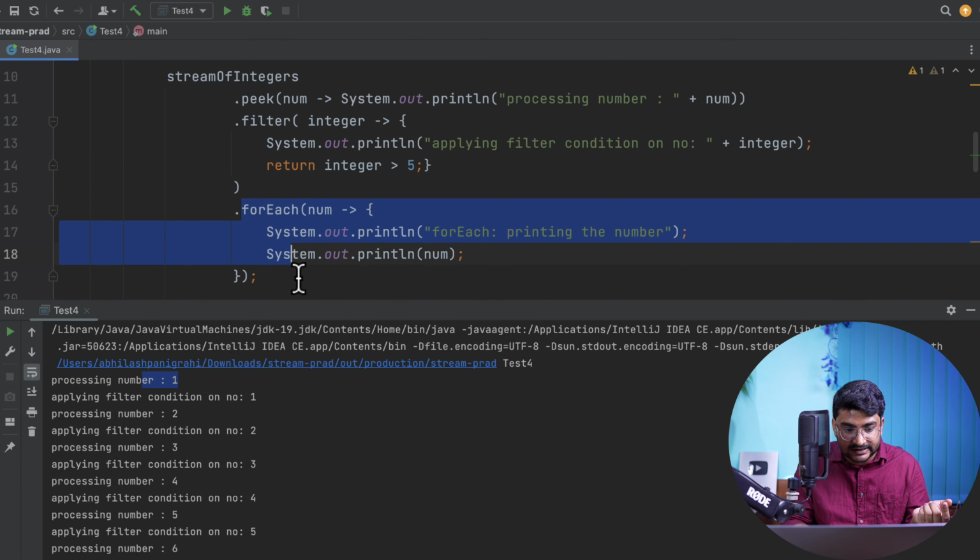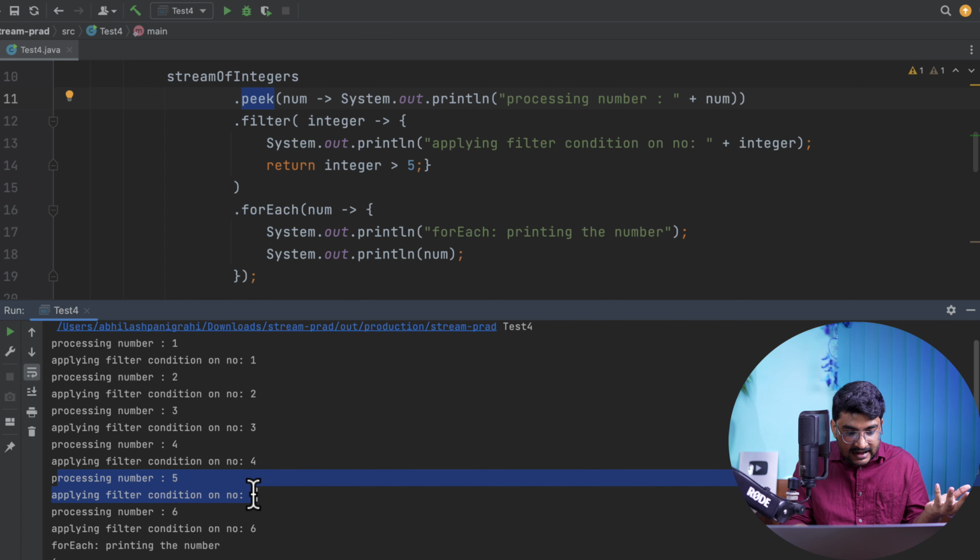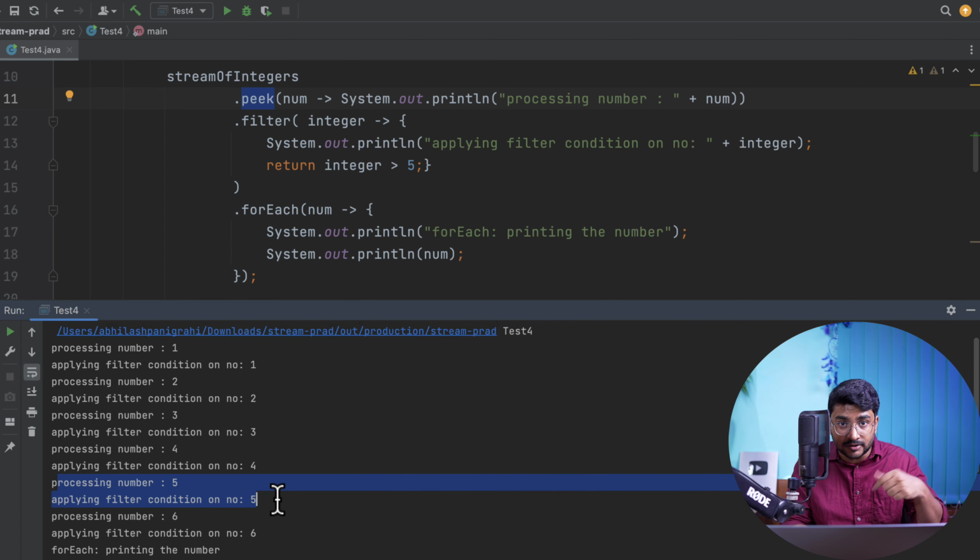That's why the forEach method didn't invoke. Like that, you can see the pick method has been called for number 2, then the filter method has been called. Then obviously the condition didn't match. Then it moved to the number 3, then number 4, then number 5. It processed the number 5 using pick. Then the filter has been applied. Then 5 is greater than 5, that's also false, and it's also thrown out of the pipeline.